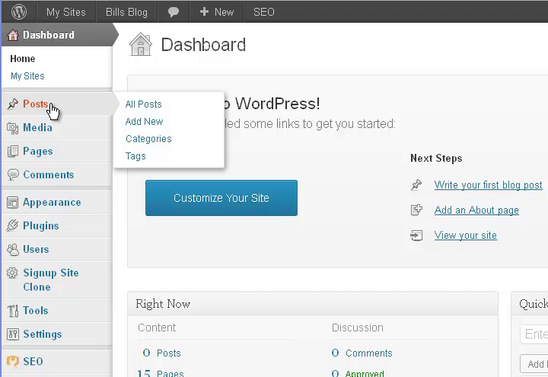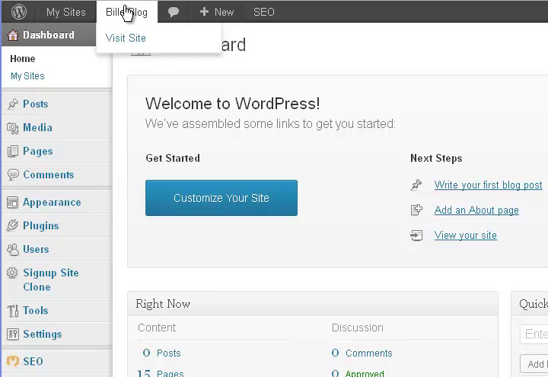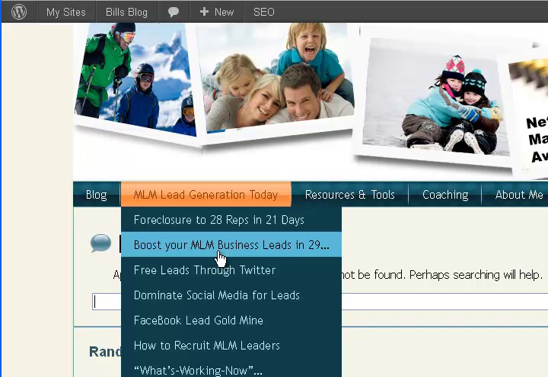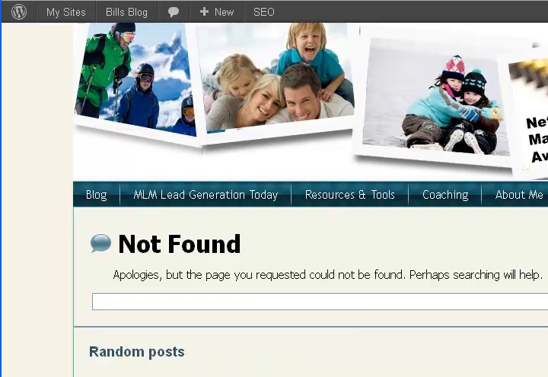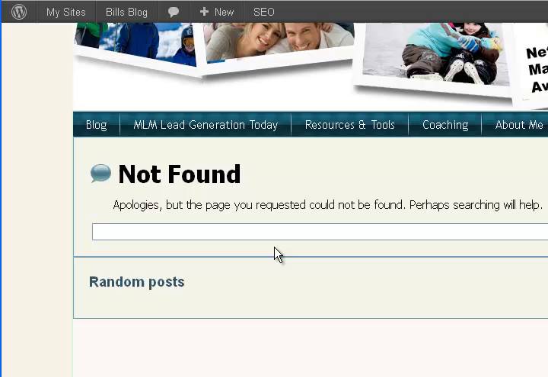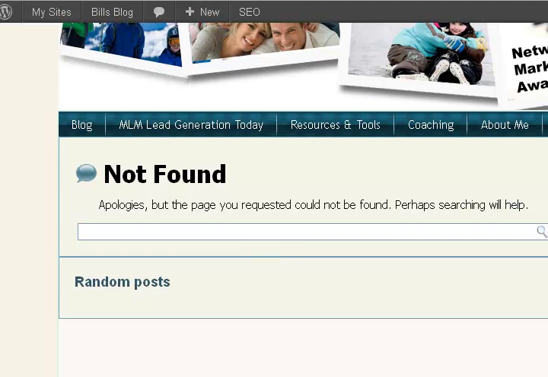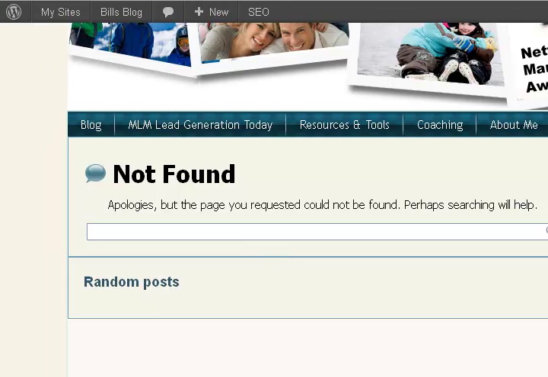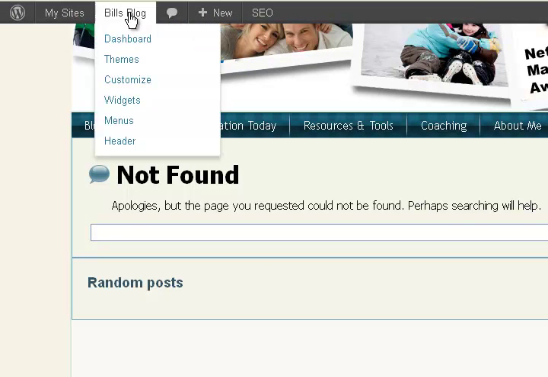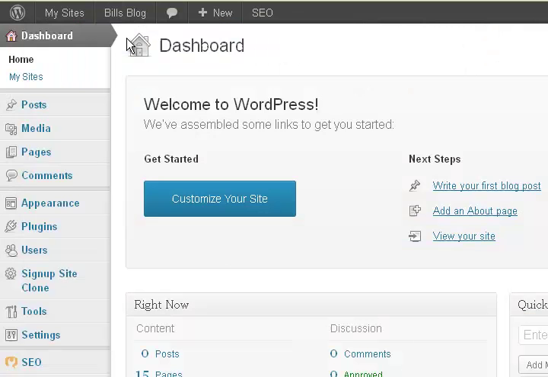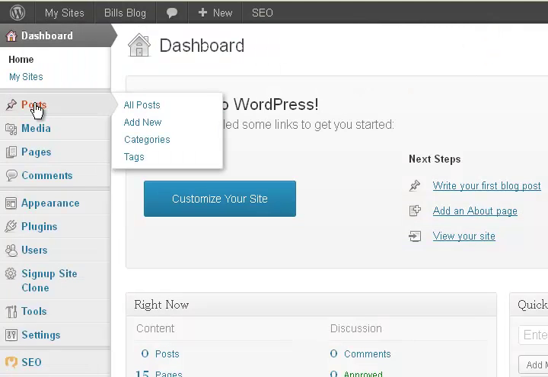Now let me show you this. Let's go into the actual website itself. If we go to visit site, okay, you'll see that at the moment it says not found because there's just no posts in there, and I deleted the test post that was in there earlier. So at the moment there's nothing there, so we need to go and add a post. So I'm going to go straight into the dashboard, okay, and then go to posts and add a new one.